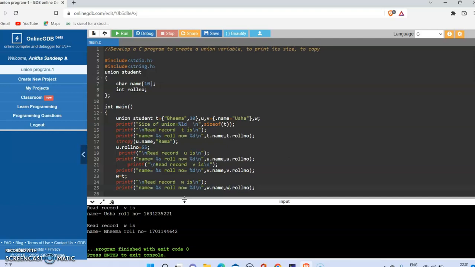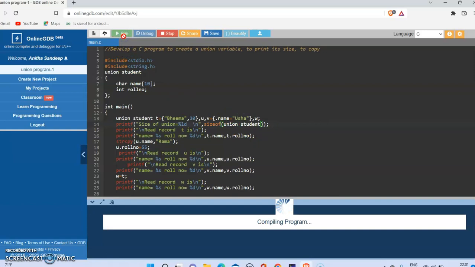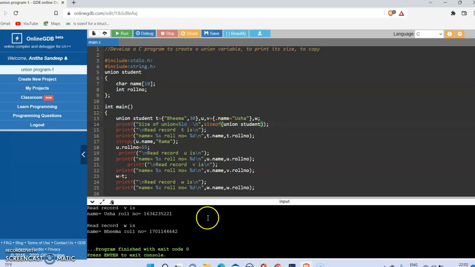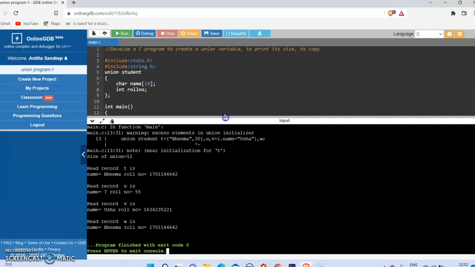So this is regarding the creation of union variable, printing the size of the union variable, and copying one union variable to another variable. For the size of union variable, you can pass the argument as a union variable, or you can pass the union template also, union student. If you do this also, you are going to get the same output which you were getting previously. You can see that the size of union is equal to 12.